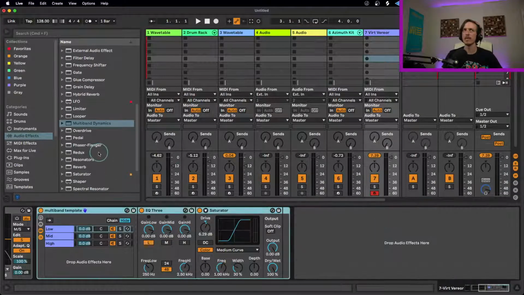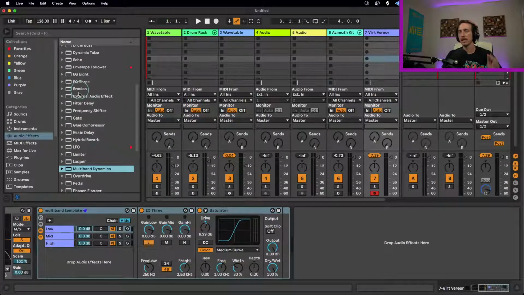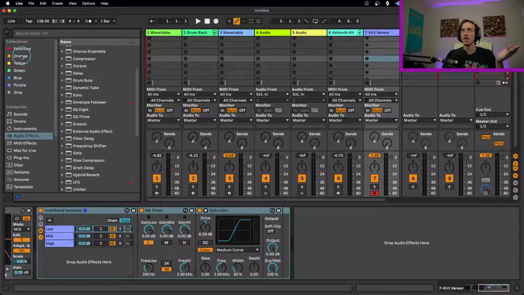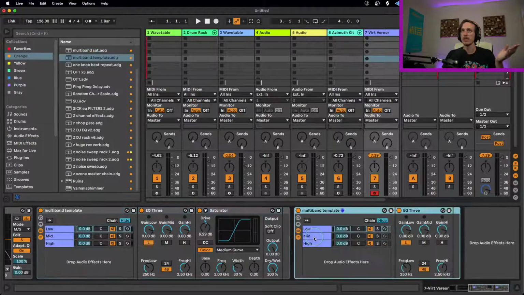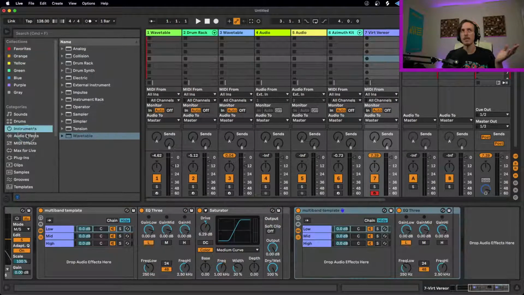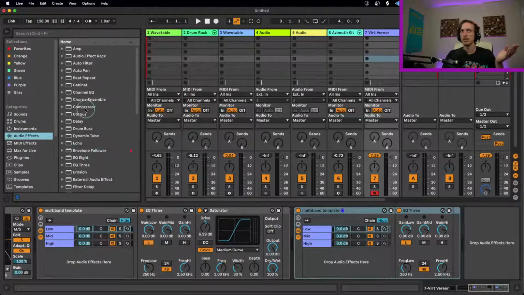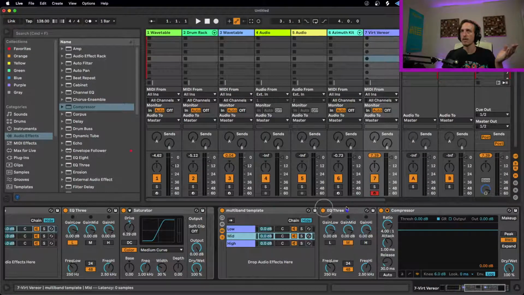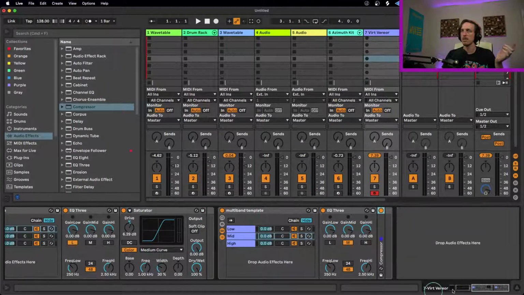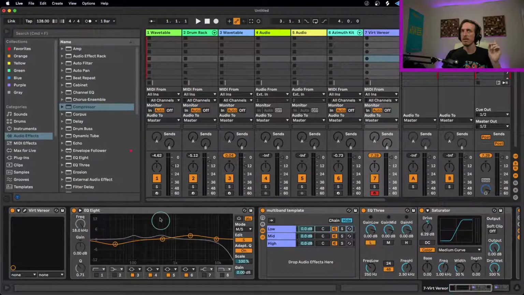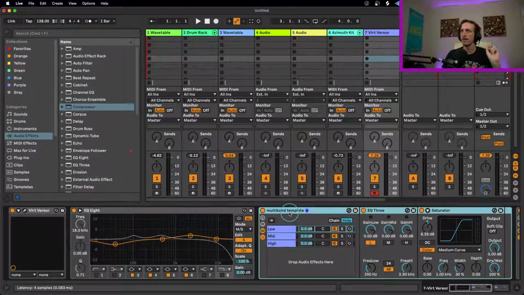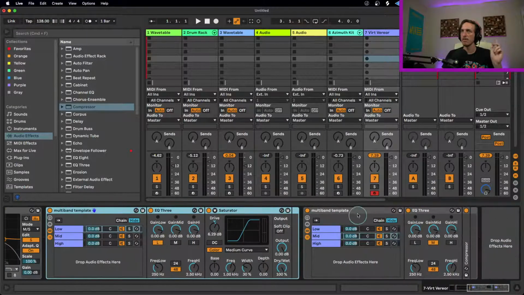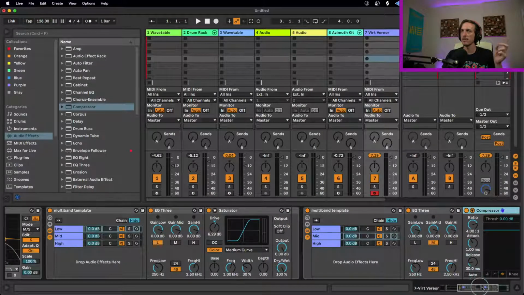If you're more comfortable with something like the regular compressor, we can do the same thing and use our multi-band template and just use it with the compressor. So we can have different amounts of compression on our lows, our mids, and our highs, like that. So just to review, we're starting with the mid-side EQ, then we're doing multi-band saturation, multi-band compression.